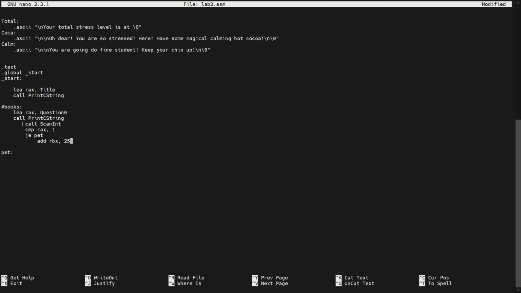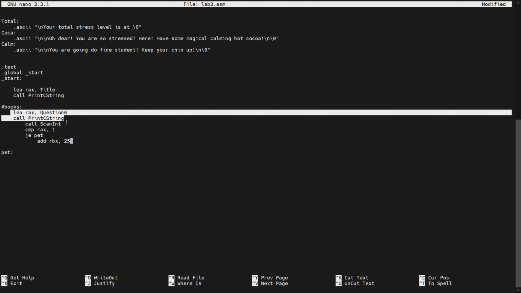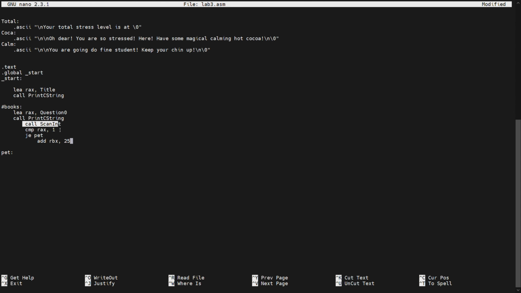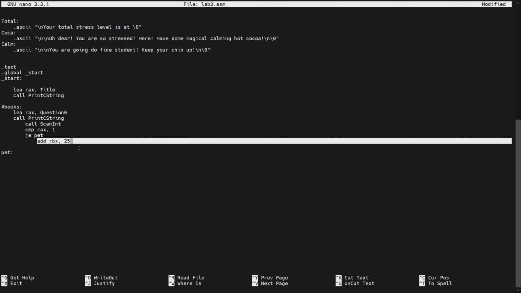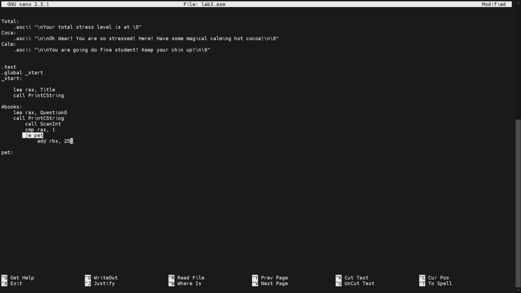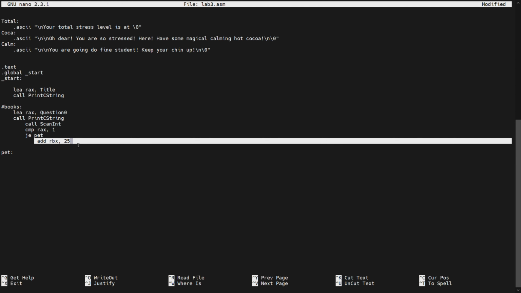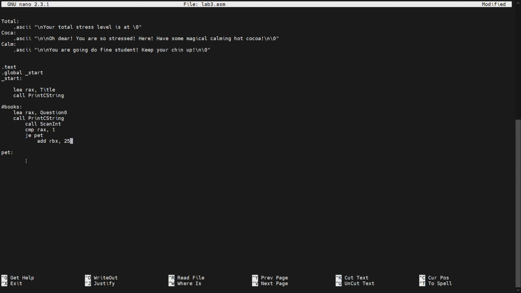So what this is doing is it's printing out our prompt, it's getting the user input, it's storing it in RAX, and then comparing it to 1. If it's equal to, because this is jump equals, if it's equal to 1, we're going to jump to pet. And then we're going to skip this. If it's not equal to, we're going to fall through this, and then we are going to execute this, adding 25 into RBX, and then go on to pet.